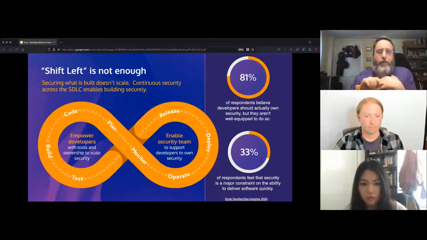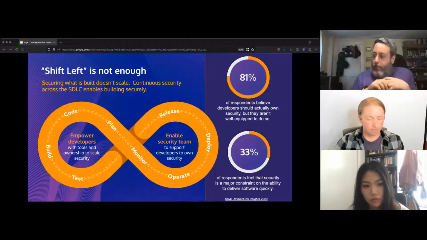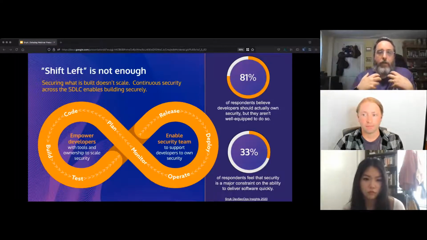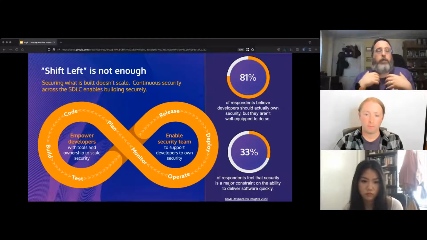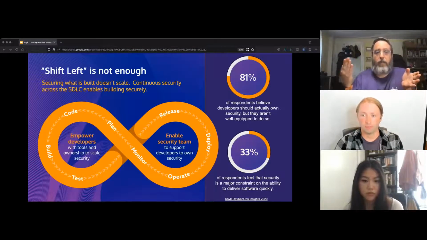If you want to hit the next slide, this is basically just a rehash of what I said, which is that the shift left mentality is great, but it's not enough, right? Securing what you build doesn't scale effectively, because as we use more and more of these open source components to build our applications, we're going to find more and more issues, and those vulnerabilities aren't necessarily being touched. So continuous security across the entire SDLC enables building securely, and the combination of Datadog and Snyk on top of AWS gives you the ability to ensure that your security group has visibility into these vulnerabilities. If you want to hit the next slide.